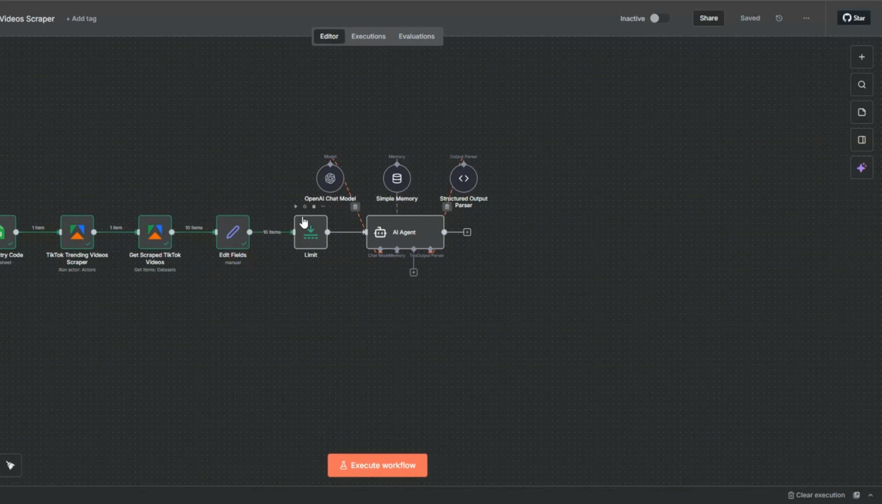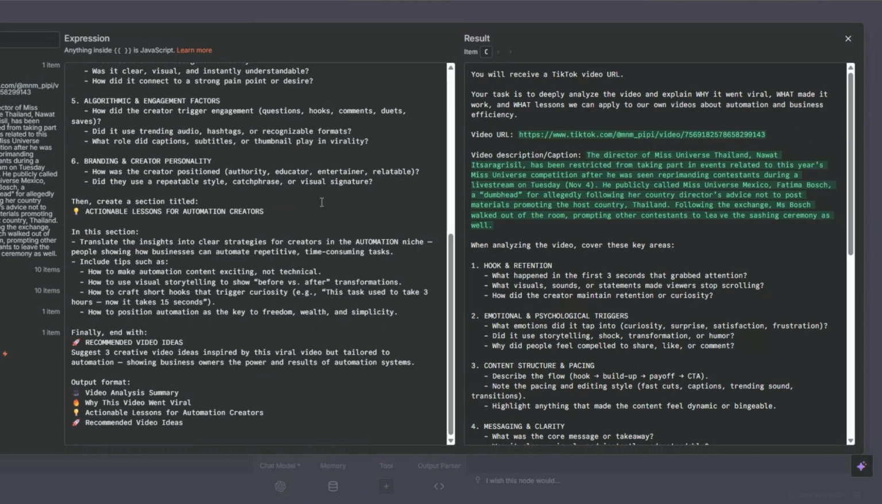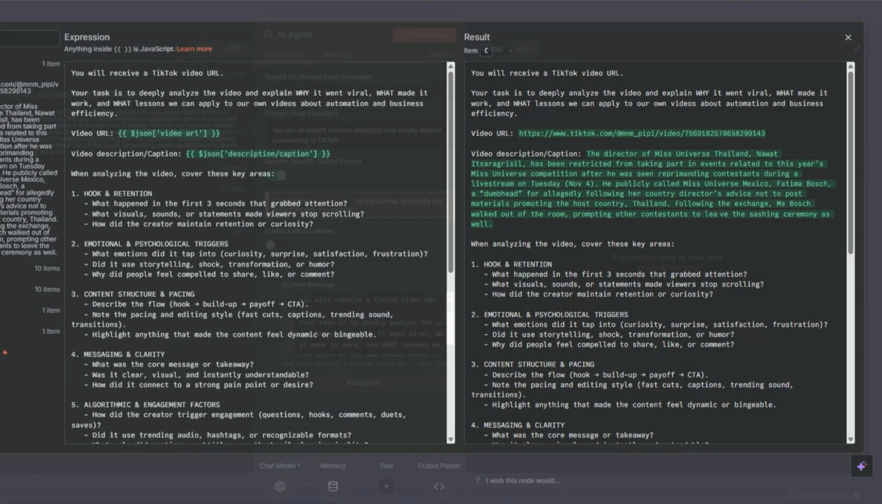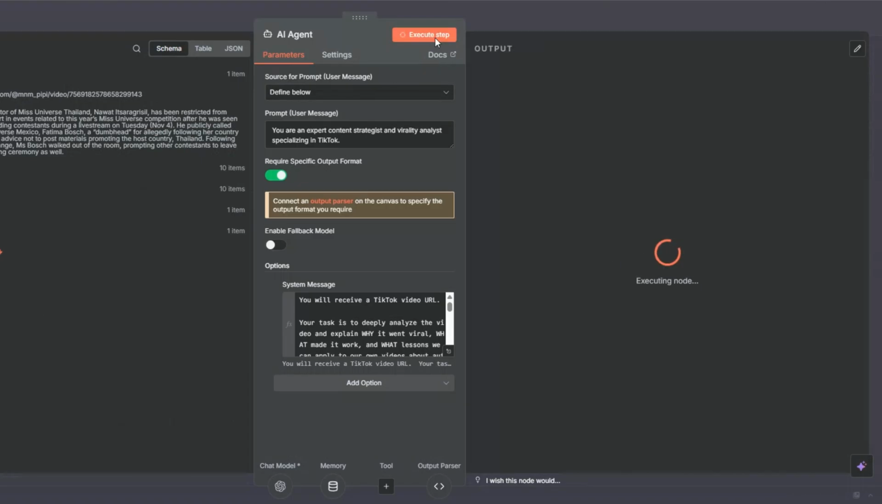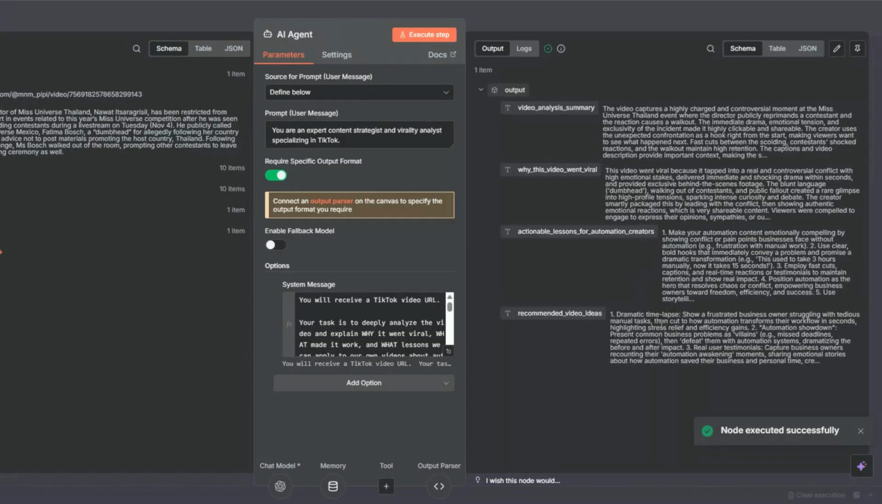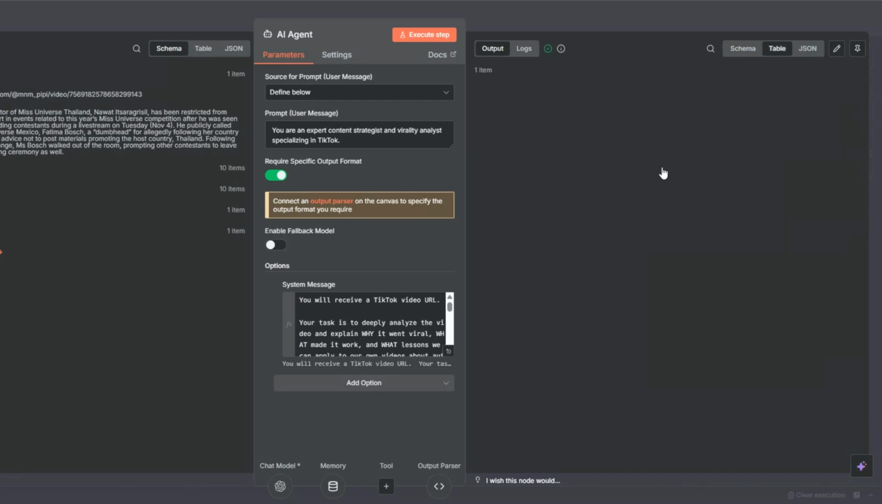So here I'll execute this node to get one of the videos, and here I'll open this node. Then here I'll click on execute step to analyze our video. You can see it's executing our node. Let's give it a second for it to complete analyzing our video. So here you can see our node was executed successfully. So here we analyzed the video and gave an output of the summary over here.